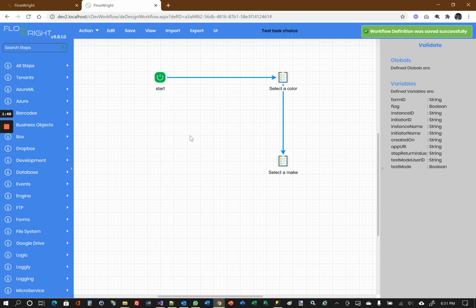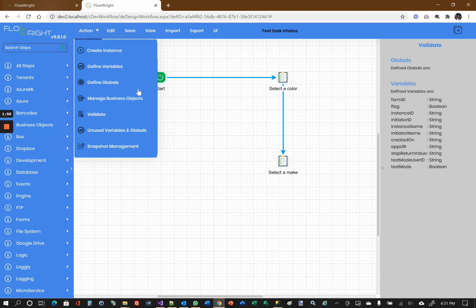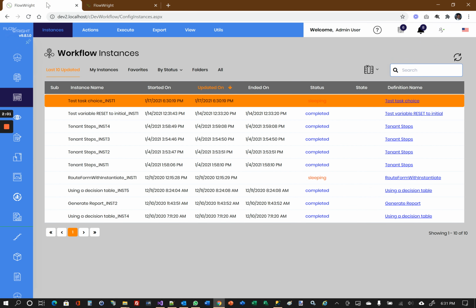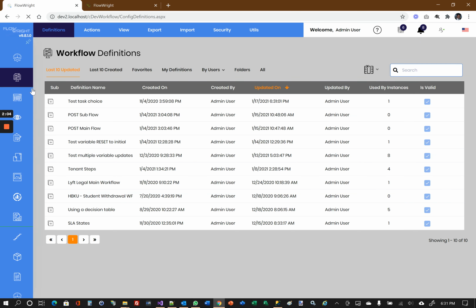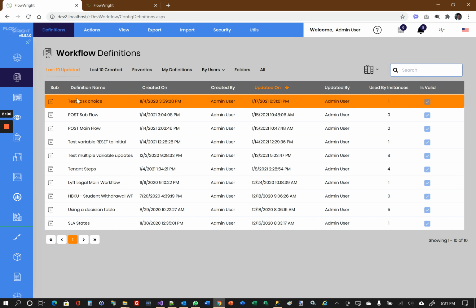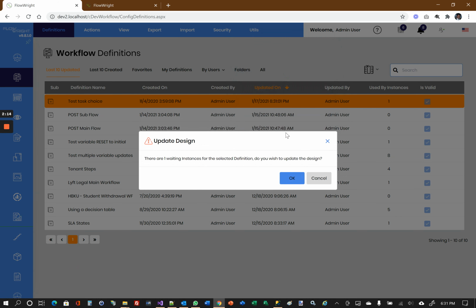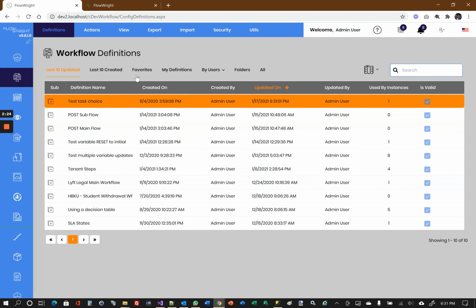Now what you can do is you can push this change over to any workflow instance that is waiting, that is also created based on this particular workflow definition. So we're going to go into workflow definitions. We're going to select the workflow definition and we're going to go to utils and we're going to say update waiting instances. And it found that there's one waiting instance, so we're going to go ahead and say OK. And that particular instance has been updated now.